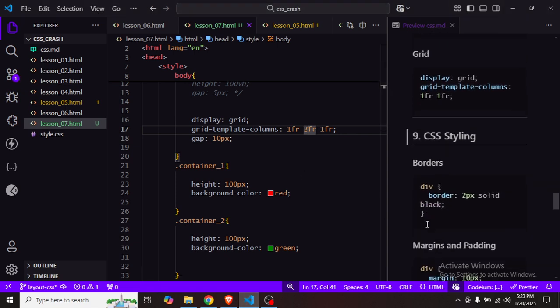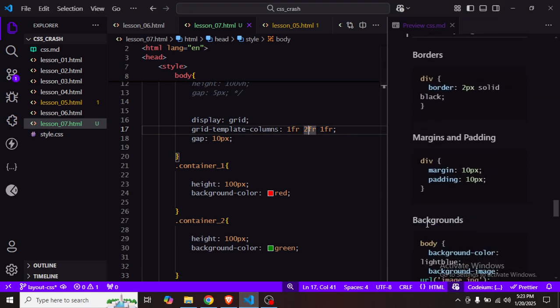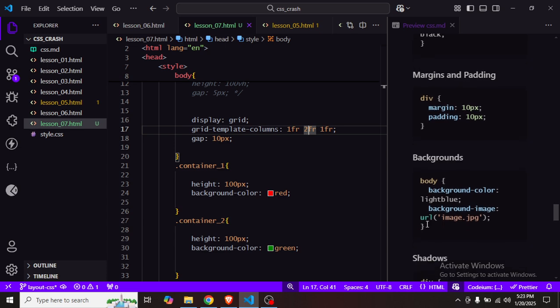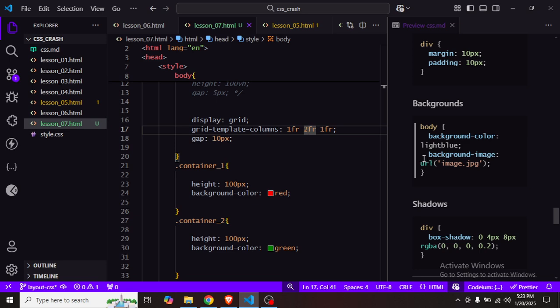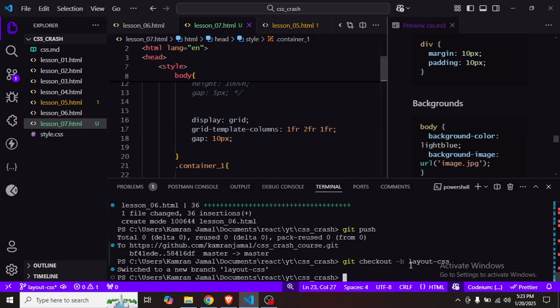Now the another property is CSS borders. I think we have covered borders, margins, and now background. Okay, we already know about background.